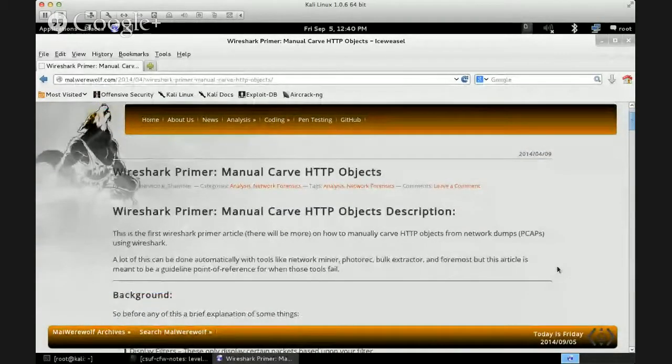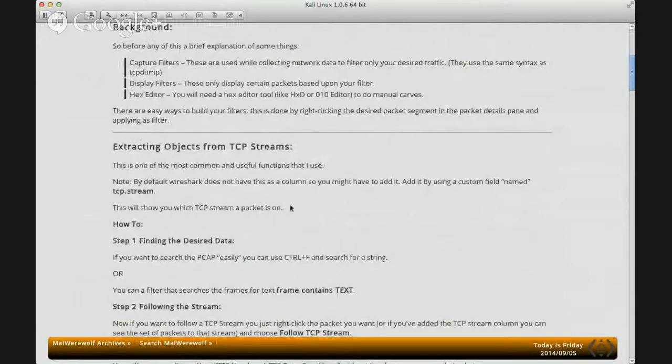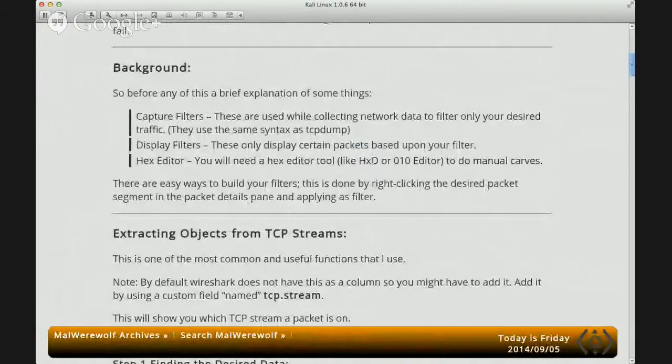Wireshark primer, manually carve HTTP objects. Alright, so for the background, he talks about capture filters and display filters, and then he mentions hex editors. And if you remember for this class, I provided the installer for HXD, which is a good one. At work, we really like O&O editor, but it's paid to get the full feature functionality and to not have a 30-day limited trial, I believe. You have to pay for it, so just use HXD or an equivalent, any hex editor, really.